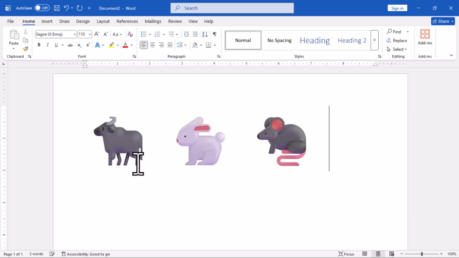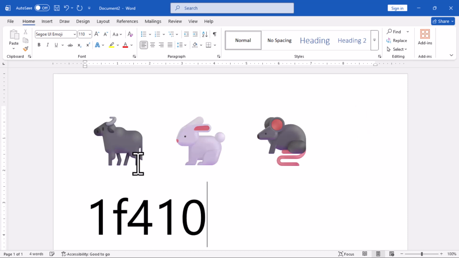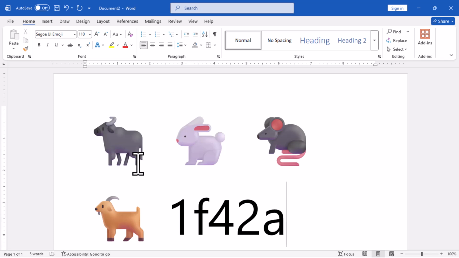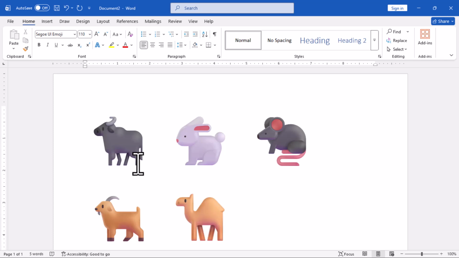The next one is 1F410. You hold the Alt key and the letter X, and you're going to have this image. Let's move to the next character. We have 1F42A Alt X. We also have these characters. So I am going to insert 25 characters in this particular video. Presently we have 5. As usual, any character that you put together, you just hold the Alt key and the letter X to convert that character or characters into an image or a special character.